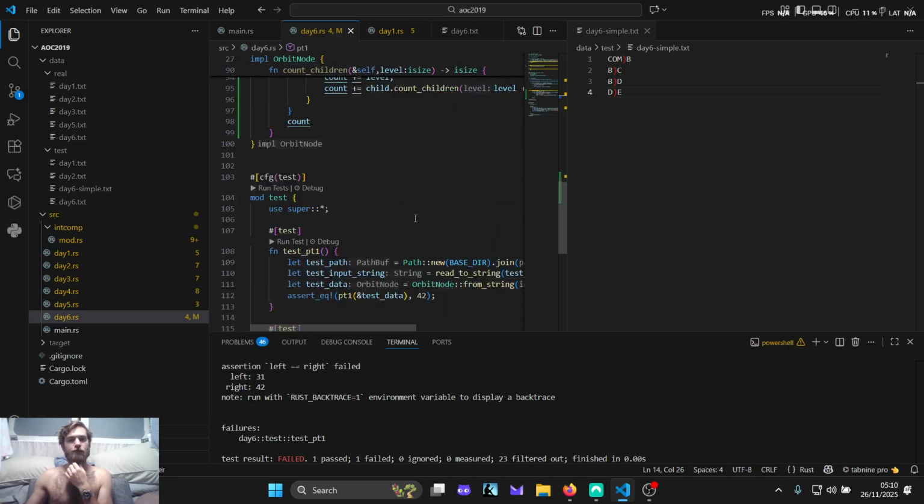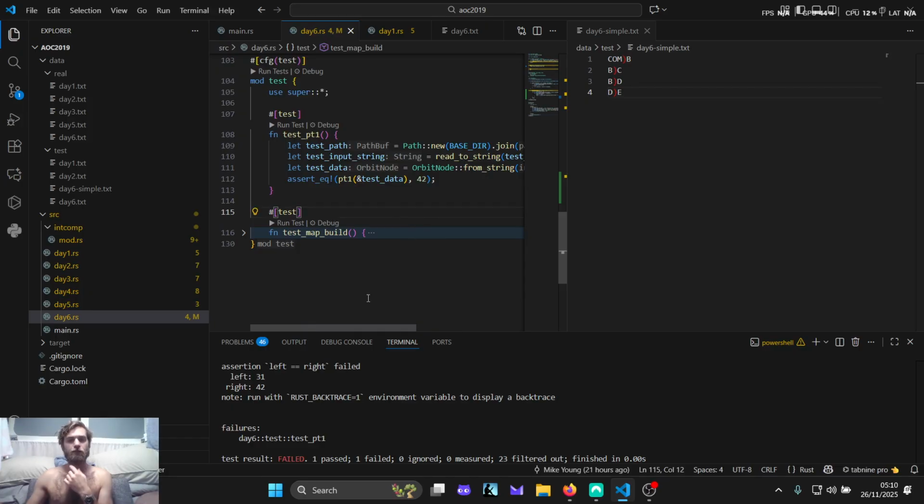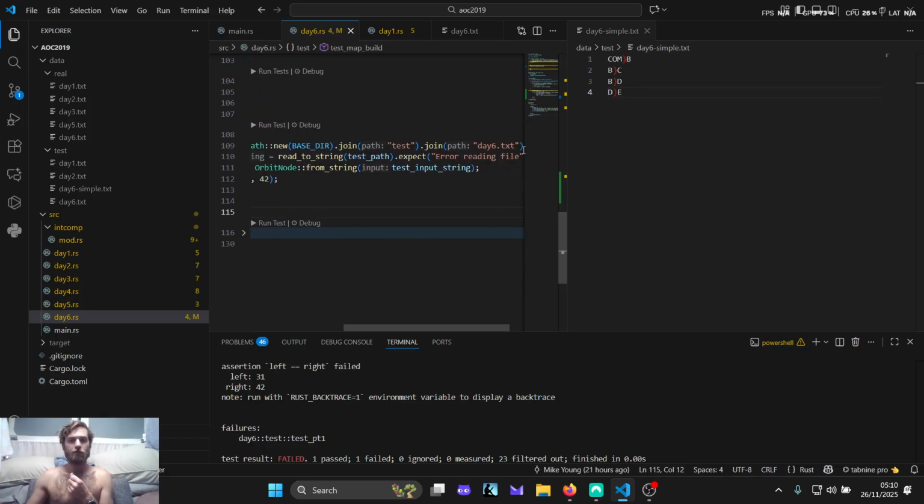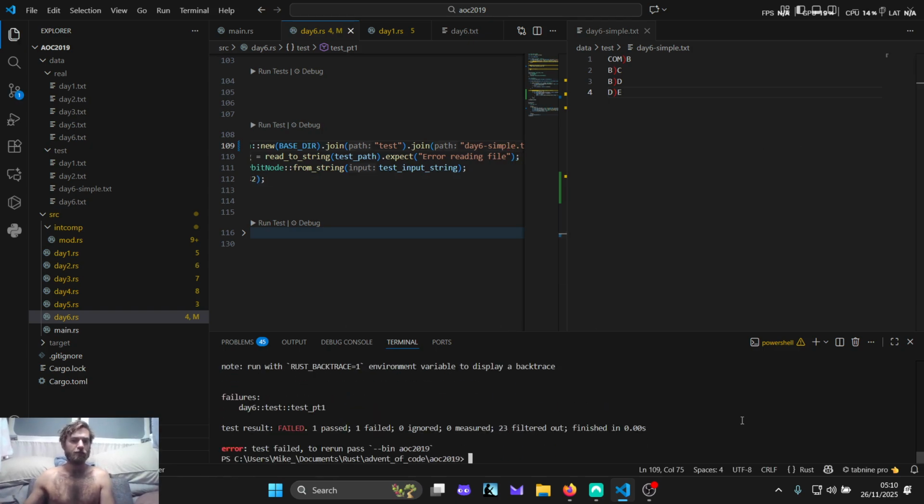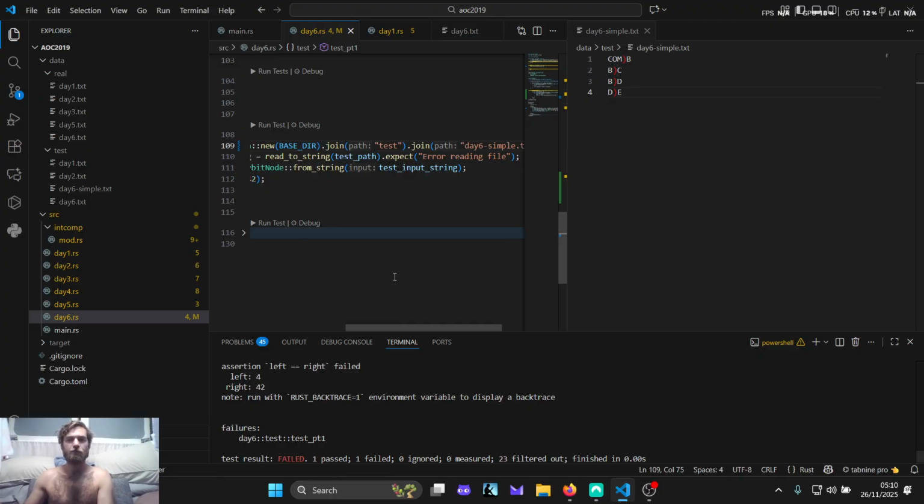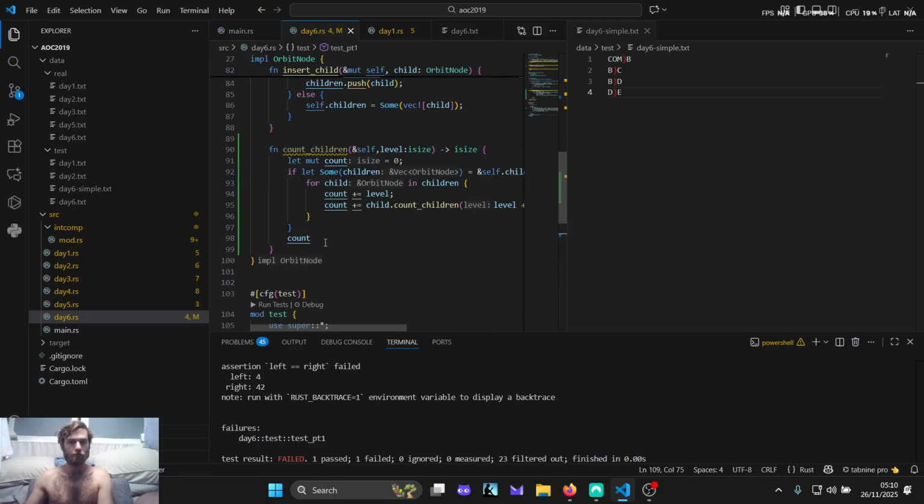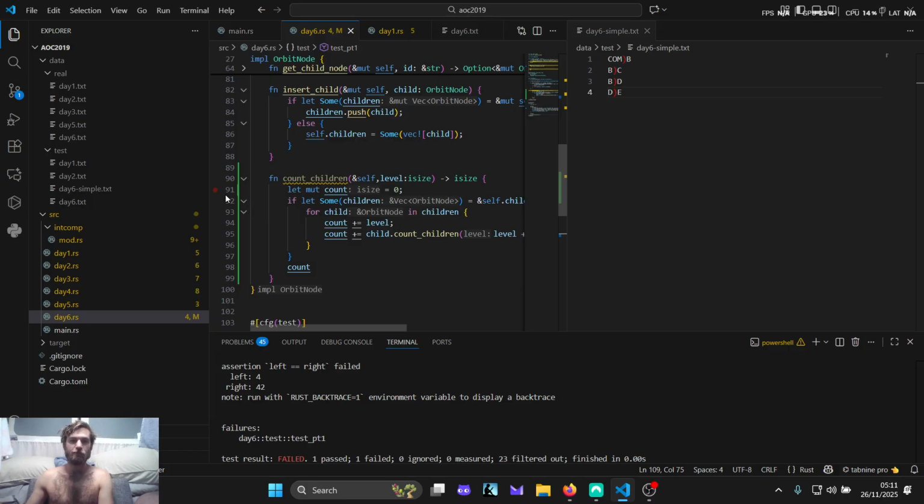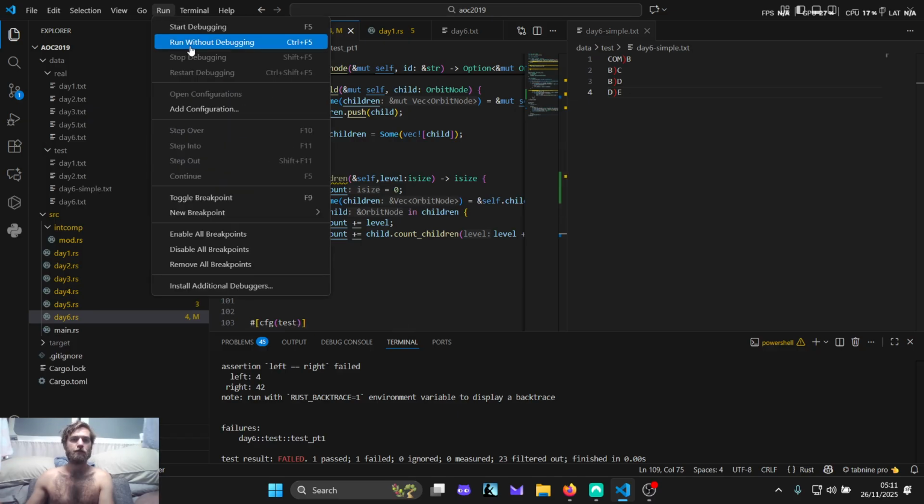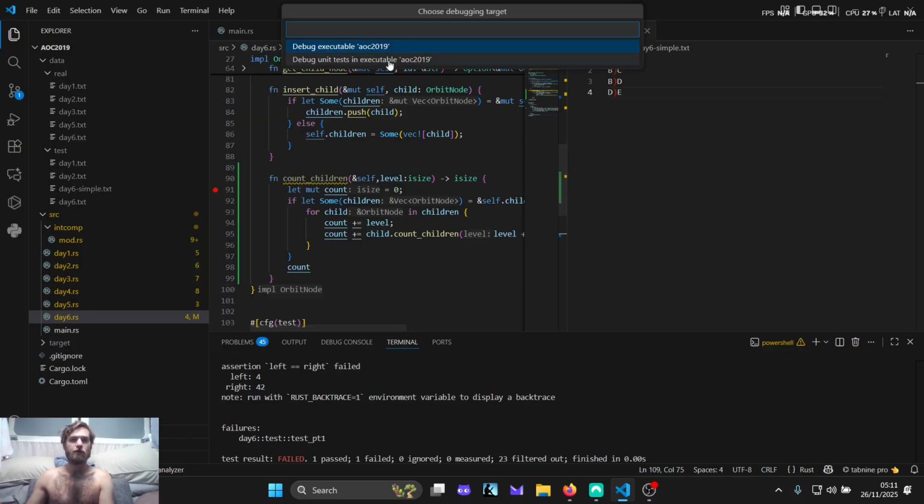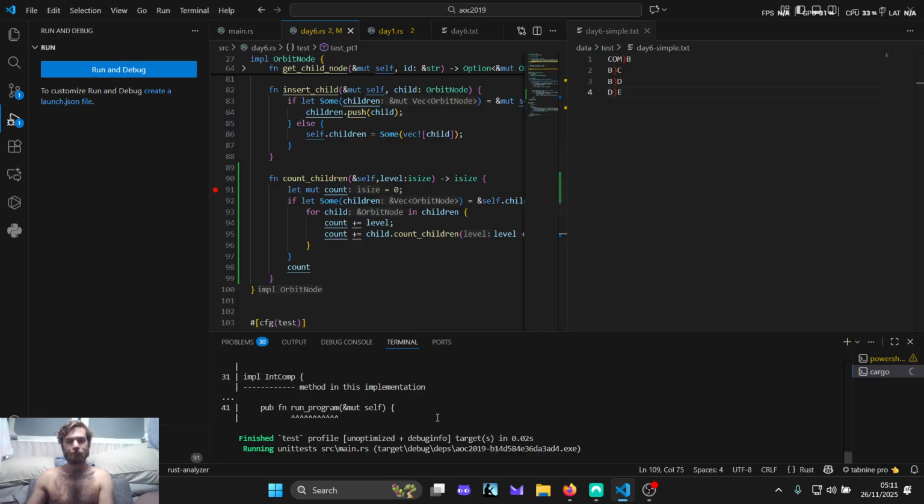So let's do this test for a moment on simple. Just quickly. Because I think that's going to be easier. It's definitely not supposed to be 4 to 2, but it's now giving 4, which is definitely wrong. But it's much easier to reason about. So, let's break there. And we'll debug on tests.